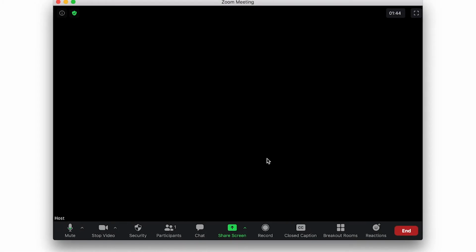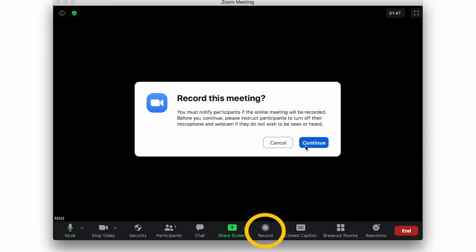If you did not turn on automatic recording, you will need to go to the bottom menu and select Record. You will need to click Continue to confirm that you would like to record. You can tell that your meeting is being recorded in the top left corner. You can pause or stop the recording here, as well as in the bottom menu. An hour or so after your meeting is complete, your recording will be available to you.